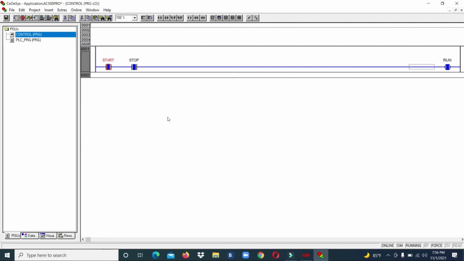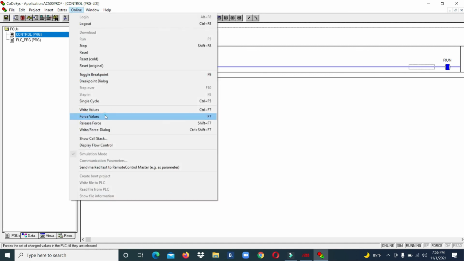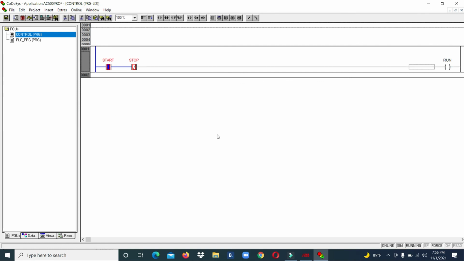Now we force the value. You can see the start input is available. So through this stop NC, the output run is enabled. Now we will give the stop input. Once you give the stop input, the output is off. So this is how you can make a ladder diagram program and how it will work in an ABB AC500 PLC. This is a basic program for beginners.